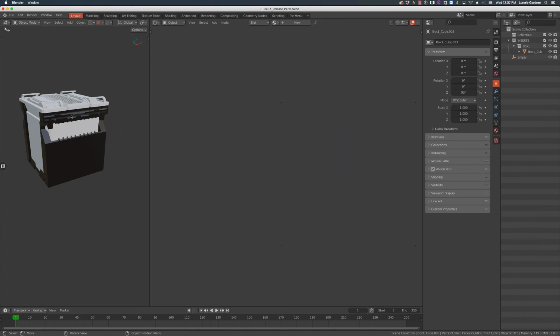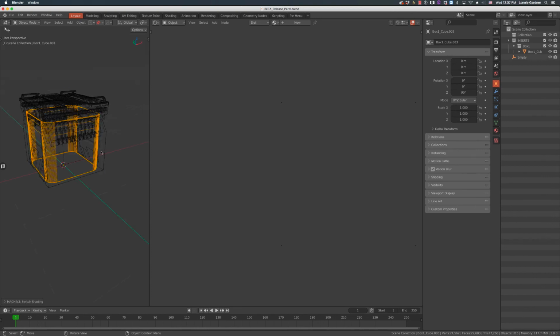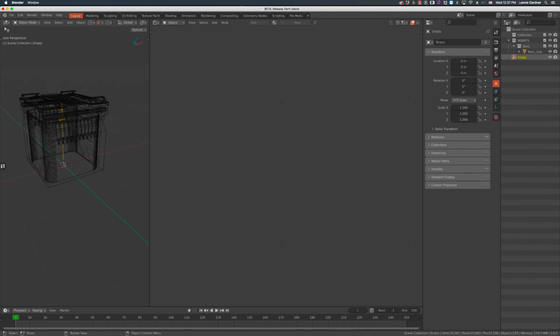Again, let's take our item here. Let's go into wireframe. And right there's our problem. We can see it was put in the center of the scene, because everything in Blender goes to where the 3D cursor is, and normally the 3D cursor is in the center.